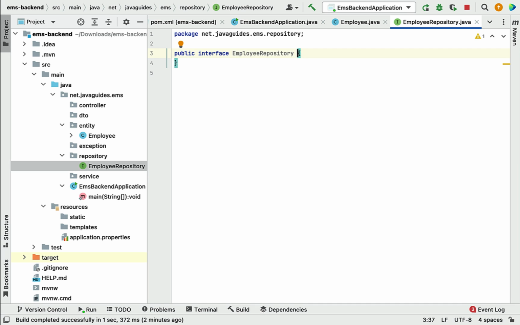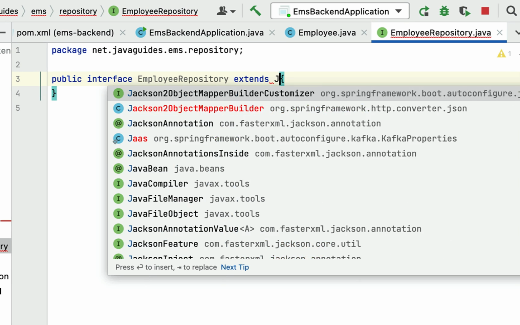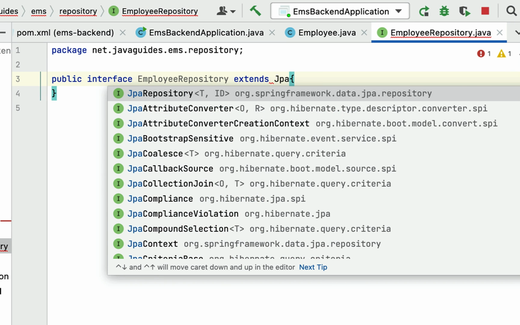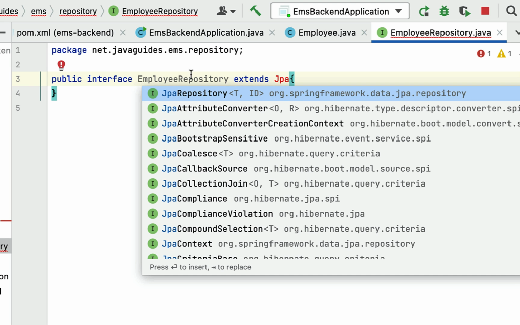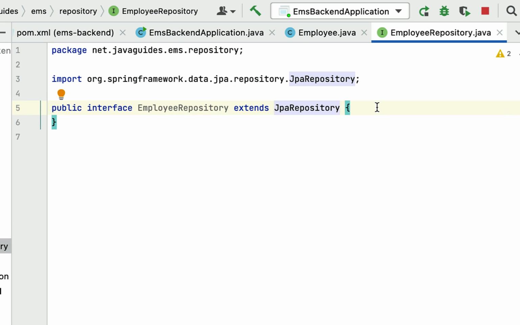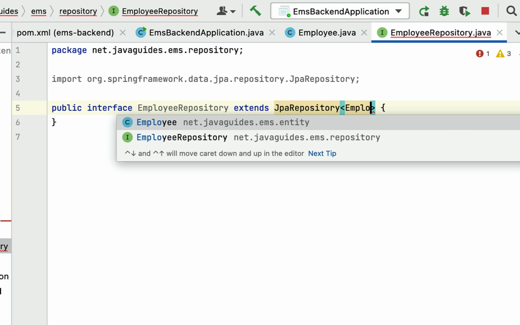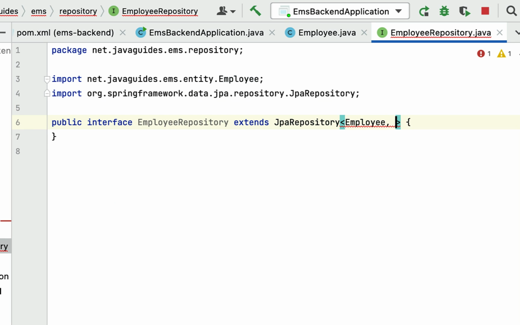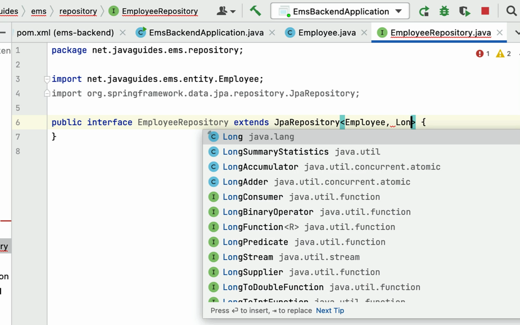Next, let us extend this EmployeeRepository interface from the JpaRepository interface, and make sure that you choose the JpaRepository interface from the org.springframework.data.jpa.repository package. Well, notice here JpaRepository is a generic interface, so we have to pass two parameters. The first parameter is the type of the entity, the second parameter is the type of the primary key. So let us select JpaRepository over here and pass the parameters. First parameter as the type of the entity, in our case the Employee entity. Next, let us pass the type of the primary key, that is Long.